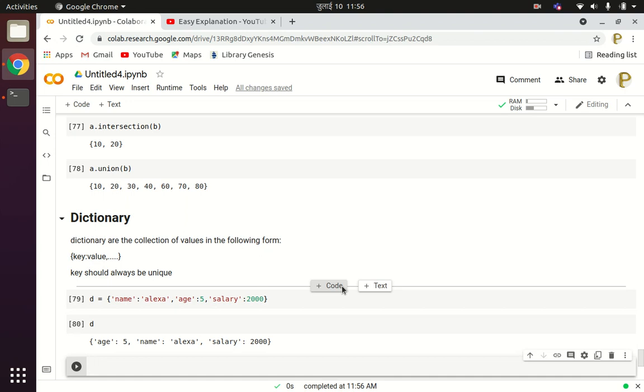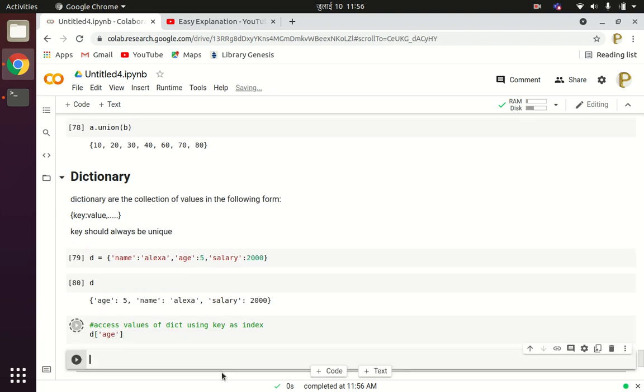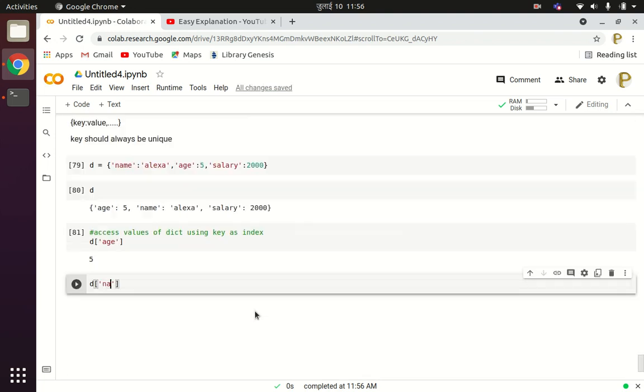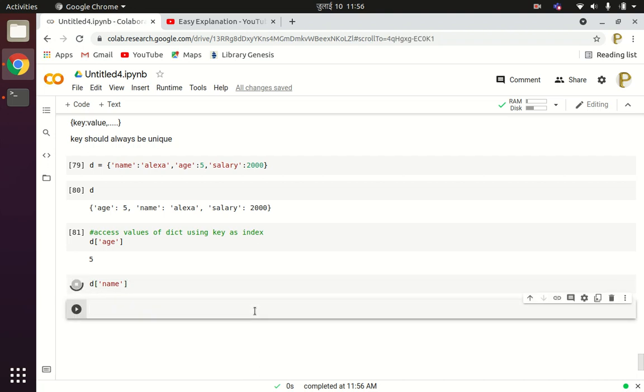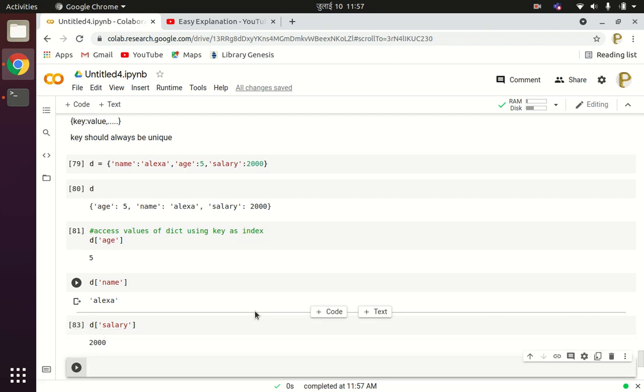So, access values of a dictionary using key as index. Now suppose I want to get the value of age, then I can write D of age, and D of name, and D of salary, which will return the salary value for the key salary.